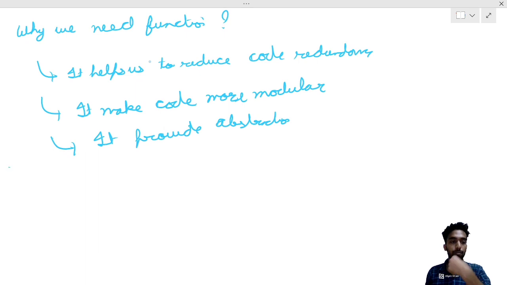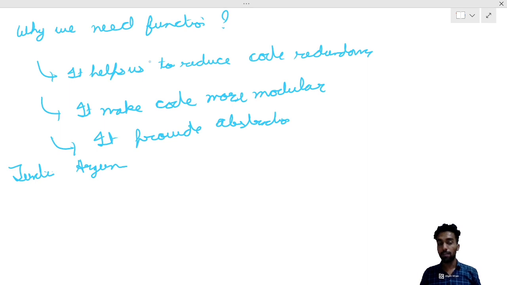Now, function arguments. The function arguments are the parameters passed to a function. We have seen the parameter list. So the parameters passed to a function are called actual parameters. For example, in the program below, 5 and 10 are actual parameters. I will show you the example after some time. And the parameters received by the function are called formal parameters.